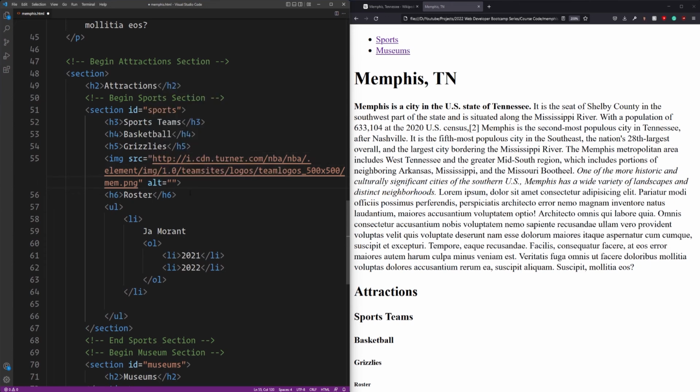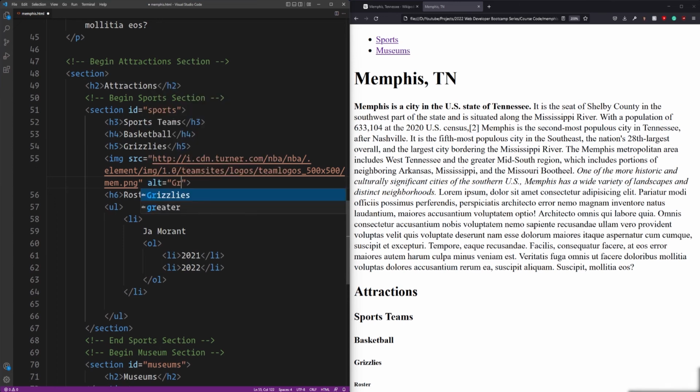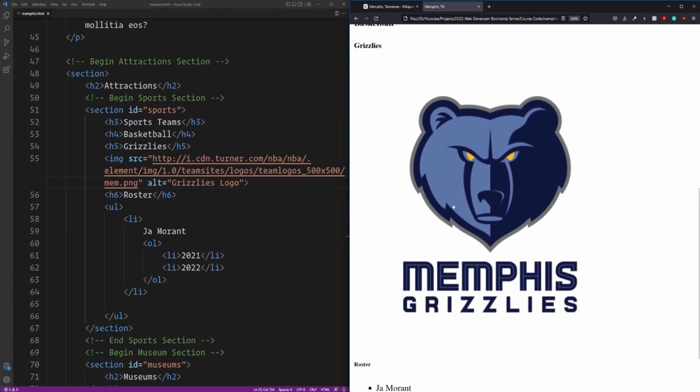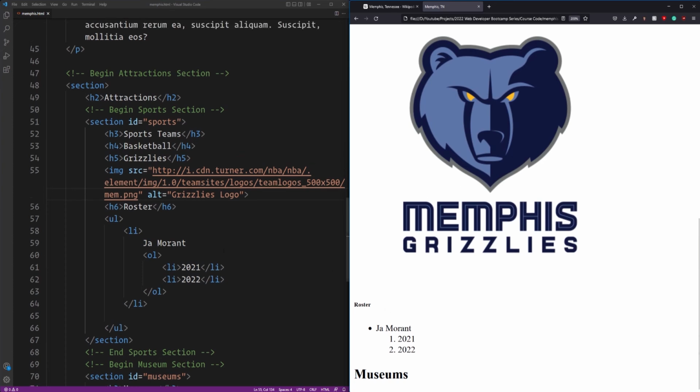And the next thing we're seeing is the alt attribute, and this is for alt text or alternative text, where you want to describe the image that you are using. This is for accessibility, so that if someone who is visually impaired is using your website, they can listen to their screen reader read out the description of the image. So this one's pretty easy. This is just the Grizzlies logo or the Grizzlies mascot, but I'll save that, and then I'll refresh the page. And then now if I scroll down, you can see we have the Grizzlies logo here with the roster underneath.